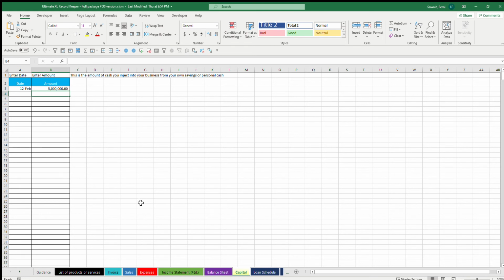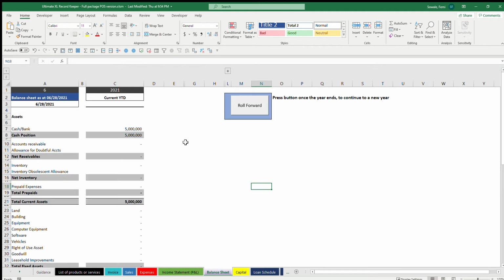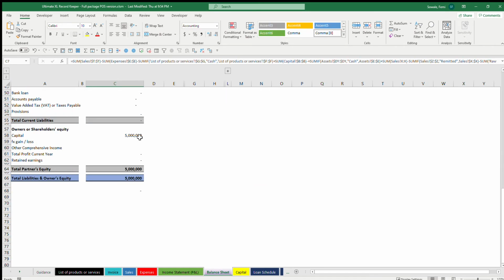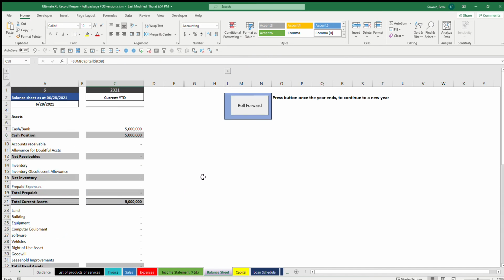Boom, and that's it. Once you add your capital, you don't need to do anything else, but you're wondering where that appears. Just take a look at your balance sheet. It means your cash has gone up and your capital has gone up. As simple as that.